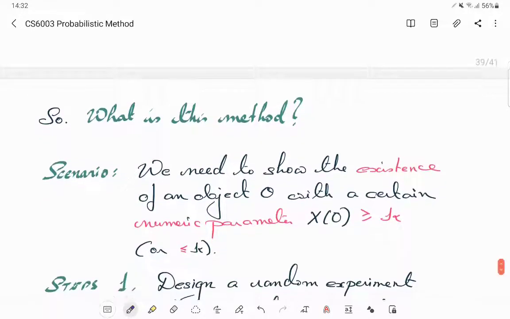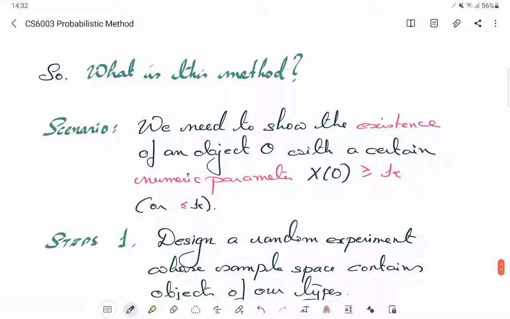we will wind up this lecture by summarizing what this method is. Most of you would have already figured this out, but I'm just repeating it here. The scenario that we are in is to show the existence of an object O. This was the same in the basic method also. We needed to show the existence of some object O. But here, most of the time, we have an additional requirement. We have to show the existence of an object O such that a certain numerical parameter associated with the object is greater than or equal to some value or less than or equal to some value.